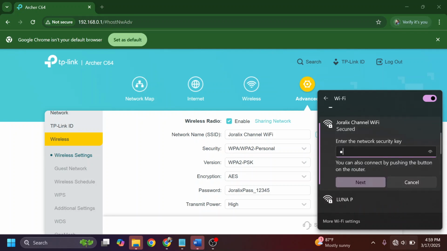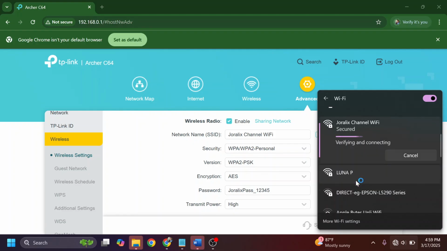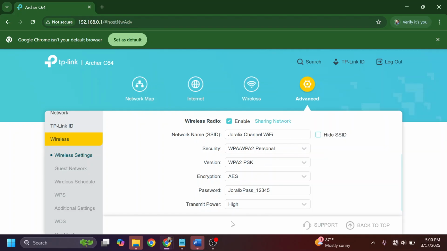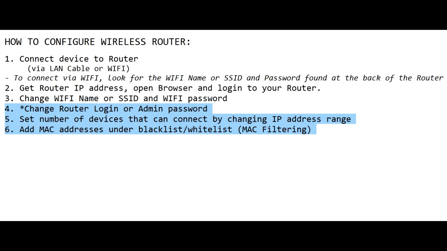For example, I will look for my new Wi-Fi name, which is Juralex Channel Wi-Fi, and I will enter the new password that I just created. Then wait again until you see the connected status. Now we're done changing the Wi-Fi name or SSID and password. Let's proceed to other important router configurations. These include changing the router admin password, modifying the IP address range, and adding MAC addresses to whitelist or blacklist, also known as MAC address filtering. These configurations will be covered in the next video.